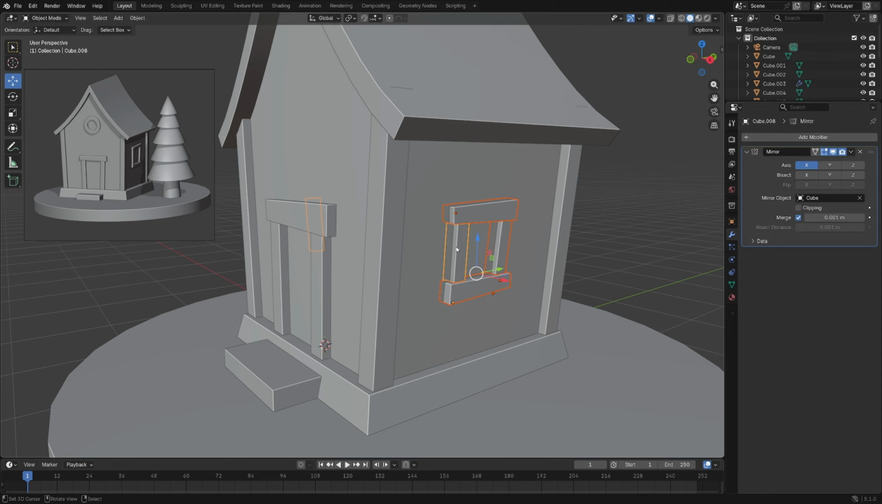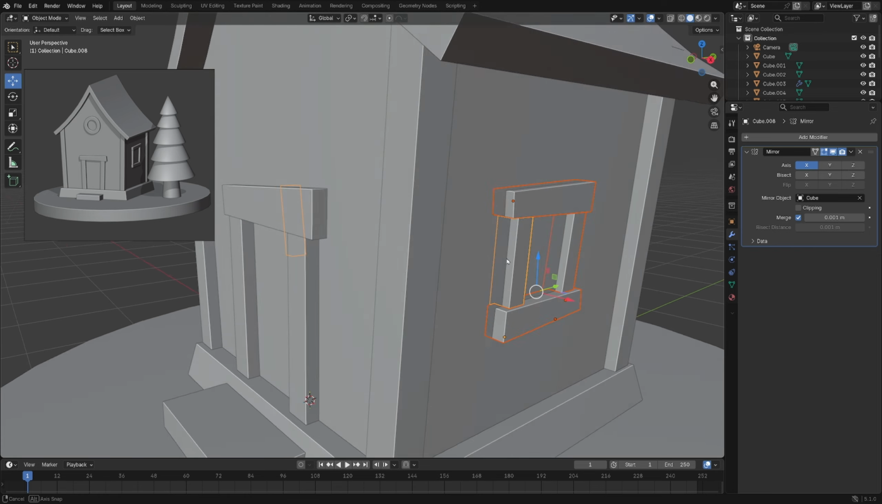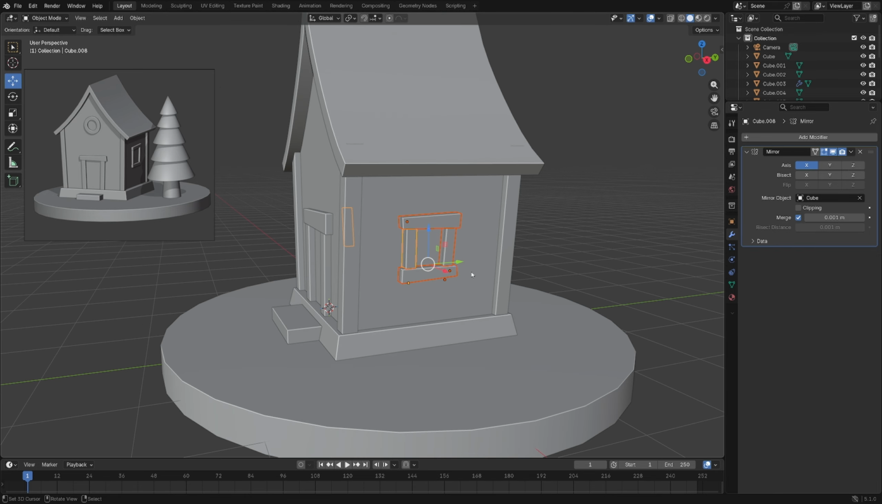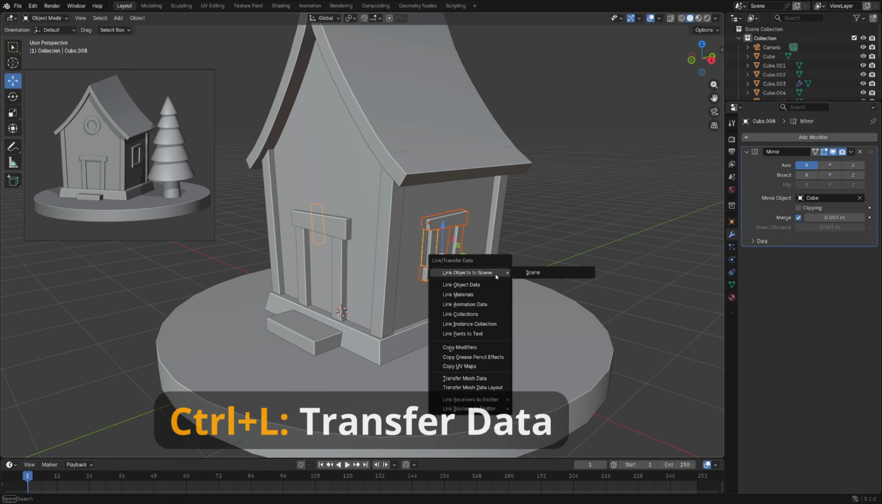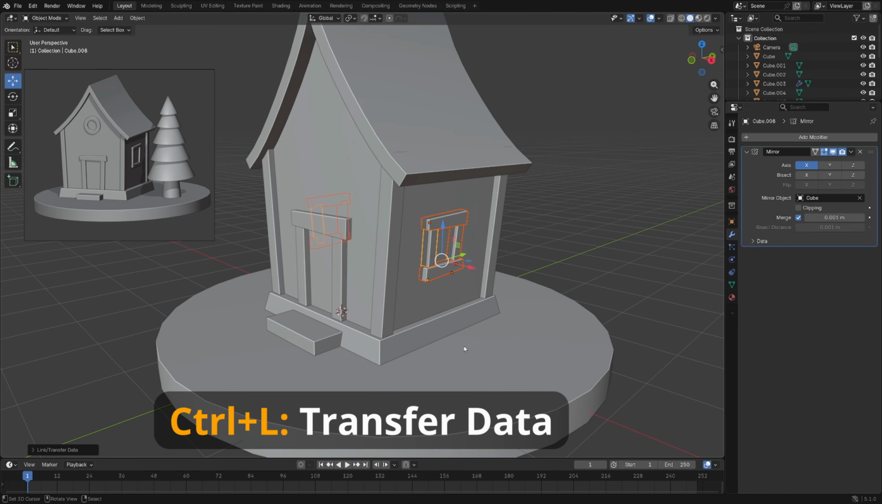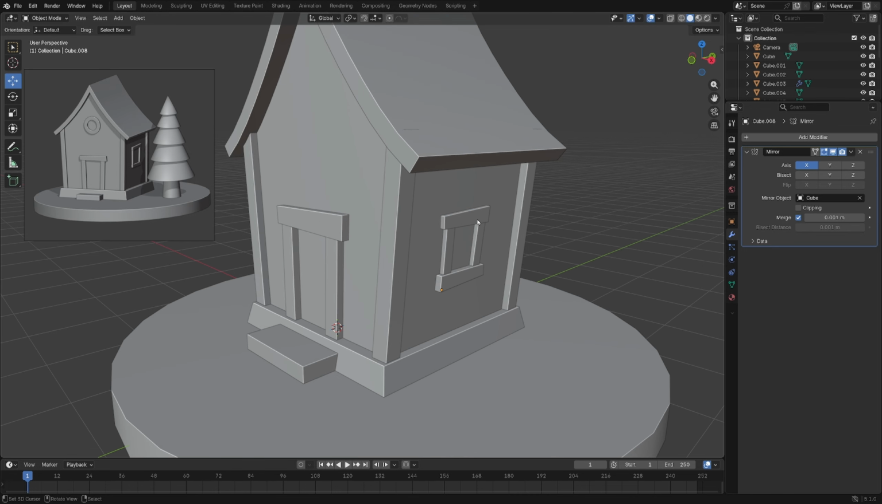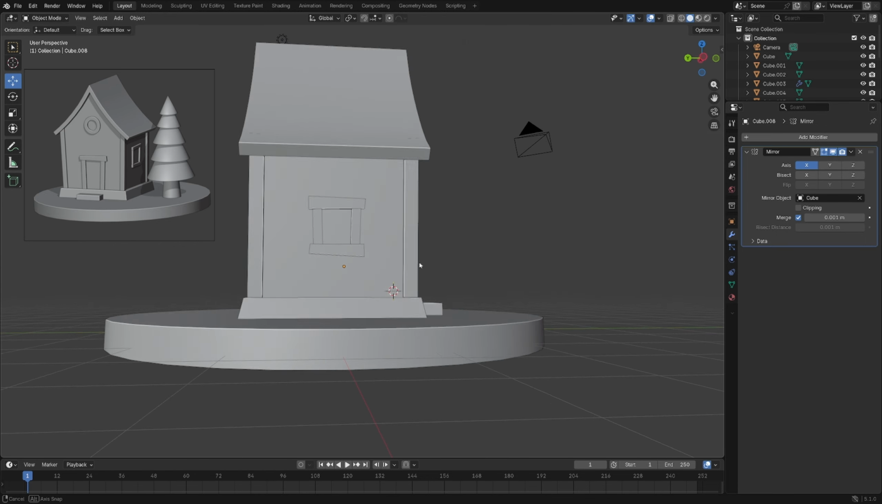This is the active object, and the active object is always yellow. The non-active ones are orange. So with this object active, I press Ctrl-L and choose Copy Modifiers. What this does is copy the modifier from this object, and this way we apply the mirror to all the others.